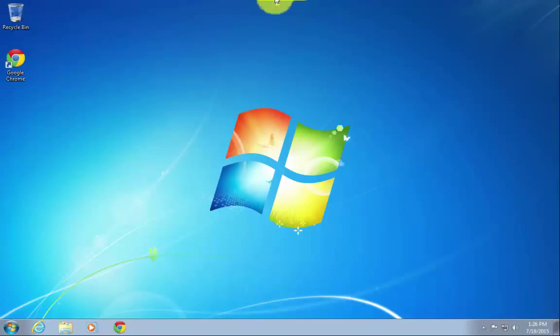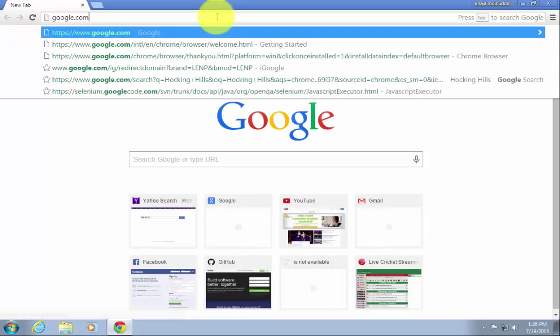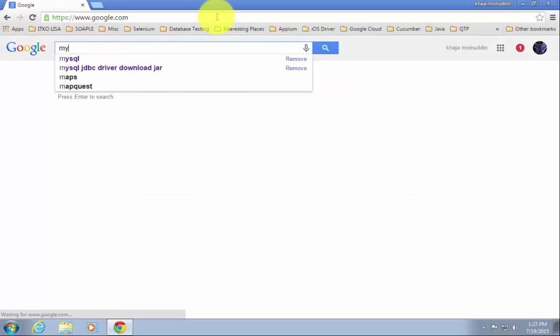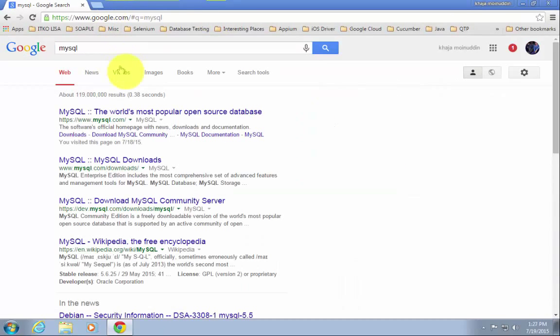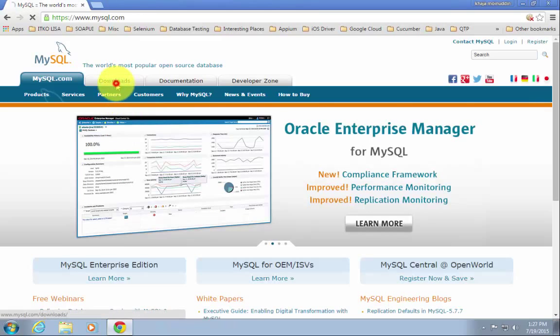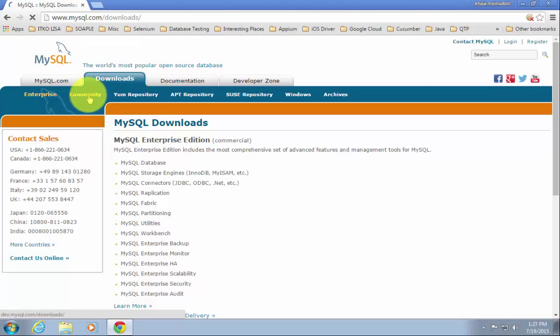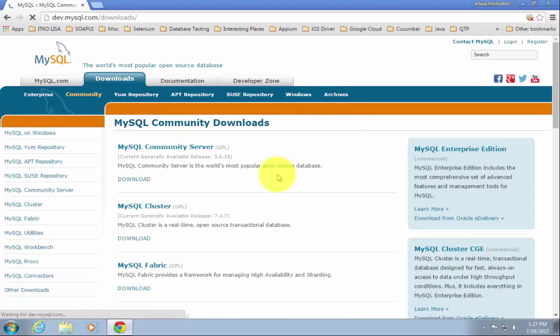The very first step that we want to do is to navigate to google.com and search for the site MySQL and click on the very first link that you get and then navigate to downloads and community. And on this page you see an option or a link called MySQL Community Server.